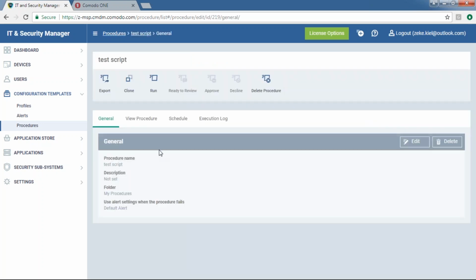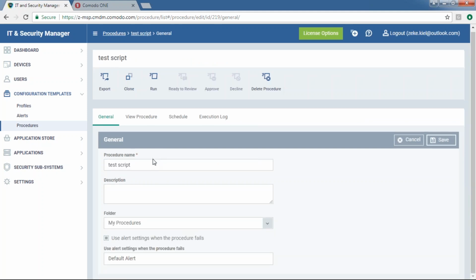So I have this test script right here. Under the general tab, of course, you can type in the name of the script, the description, the folder where it goes, and the alert settings. So you can be alerted if the procedure fails. It's going to apply the default alert, but you can also apply your custom alert, which in my case is called my alert. So if after deploying this it fails, then I will get alerted.